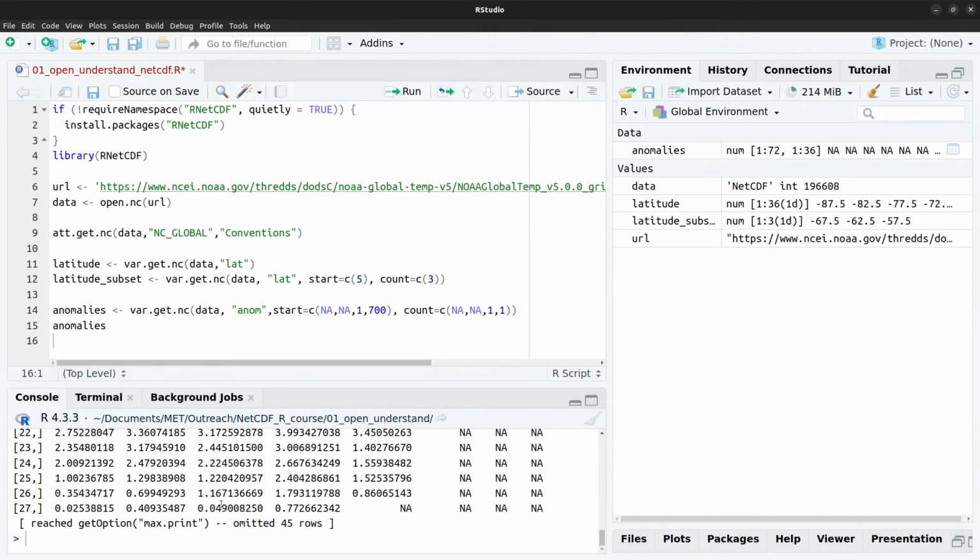We can see our values, and if we look in the environment pane in the top right, we can see that it's a 2-dimensional array, 72 by 36. Now, in most cases, we're not going to want to select just an arbitrary time slice, but we're going to want to extract the data for a time slice of our choice.